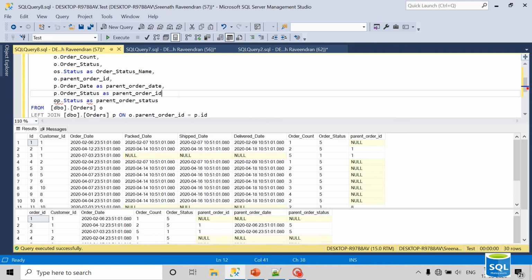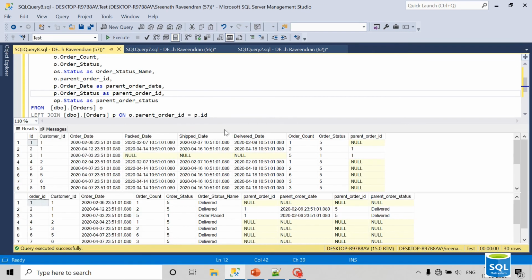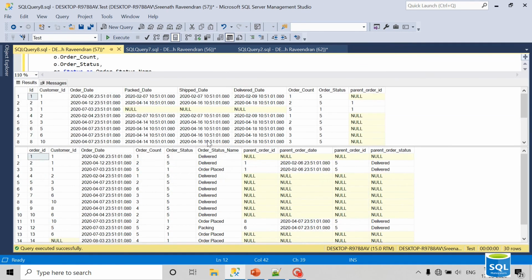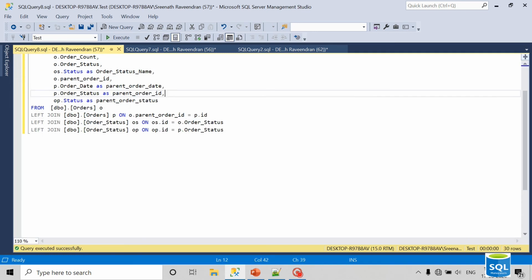Okay. Now if I execute it, then you will get more details of this order status. Yeah, you can see here the first 3 records order status is delivered for the first 2 records, and one is order placed. Here you can see it's parent order 1 and its status is delivered. So like this we can join multiple tables using left join or inner join. So this is a kind of self join.